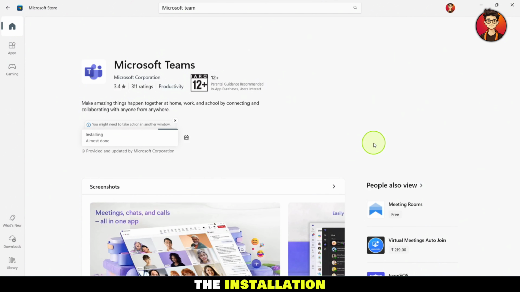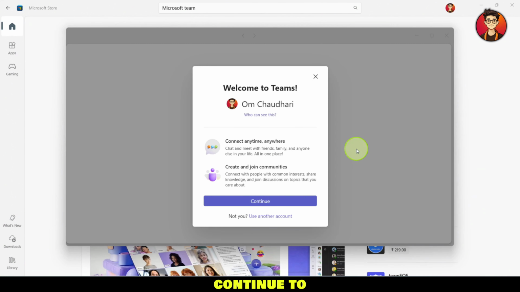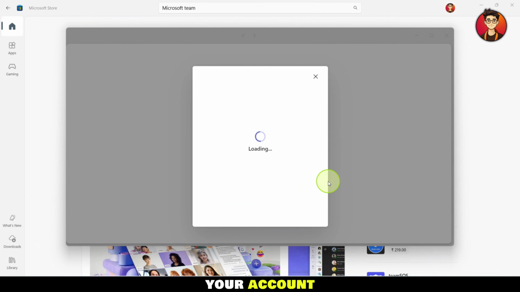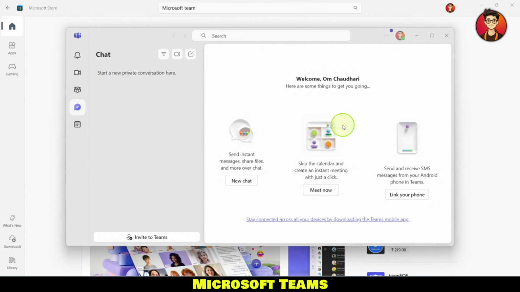Once the installation is complete, click on the Microsoft Teams app to open it. On the welcome screen, click on Continue to move forward with setting up your account. That's it, you've successfully installed Microsoft Teams. From here, you can join or host meetings, chat with colleagues or friends, share and receive files, and much more.